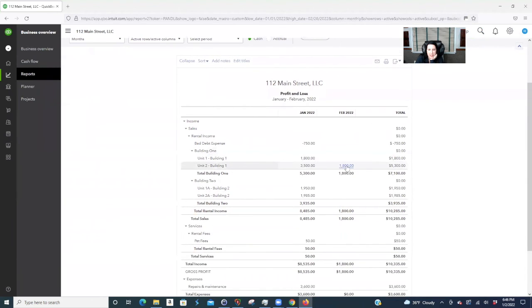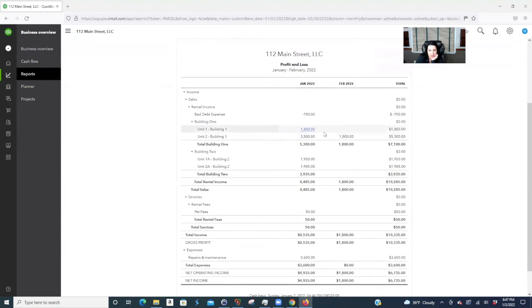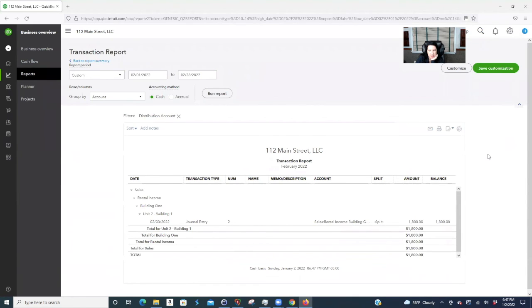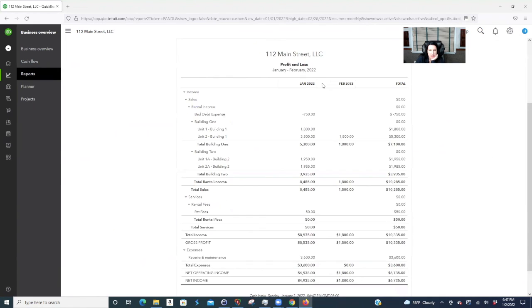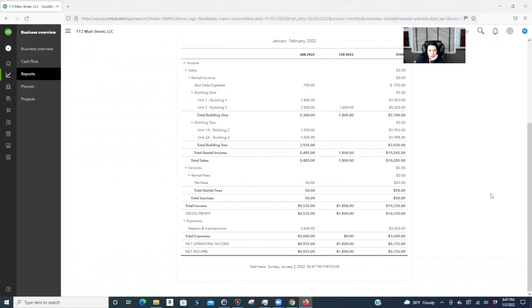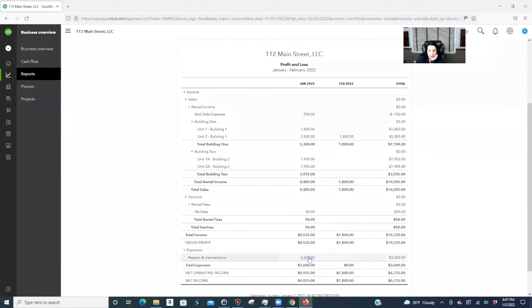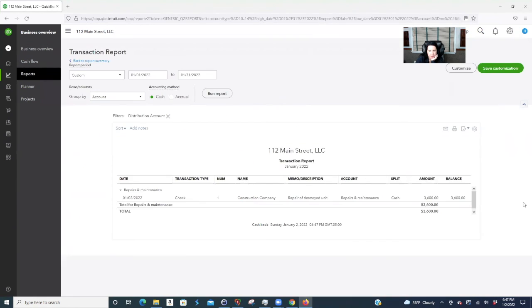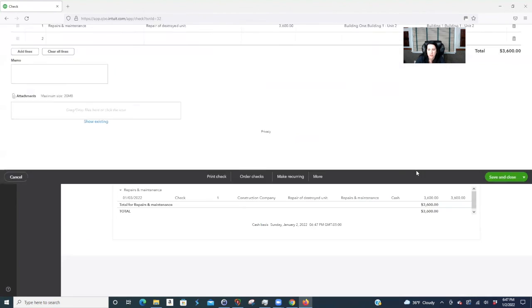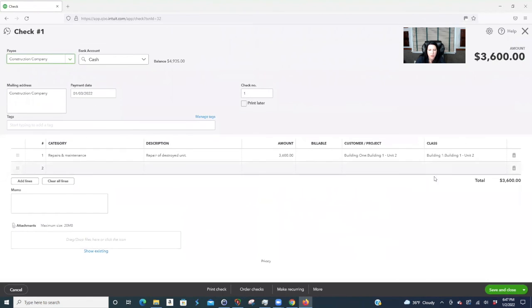Okay, so here's my 1,800 that I converted in cash. I had received one, and then this is the security deposit. If you click here, you'd see it's from the security deposit. And then here I wrote the check for 3,600 to repair. I think it's building 1, unit 2.